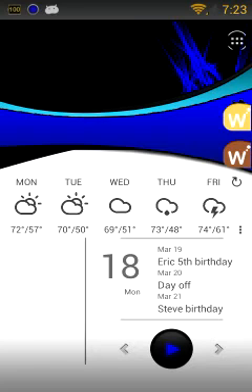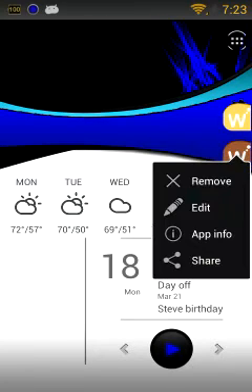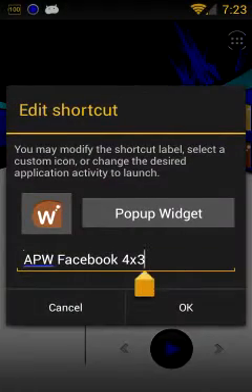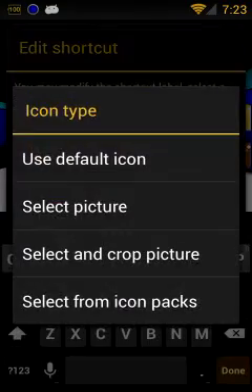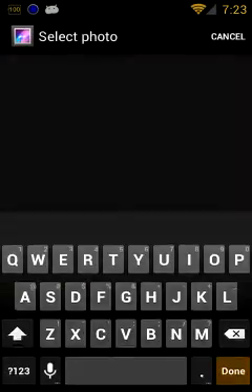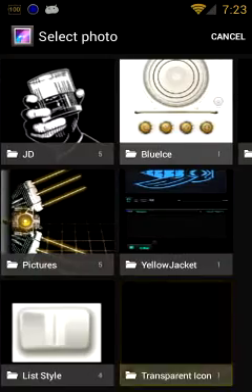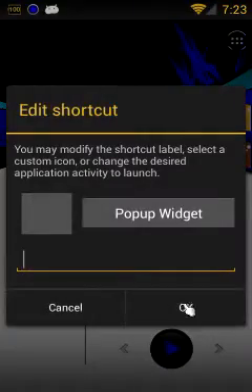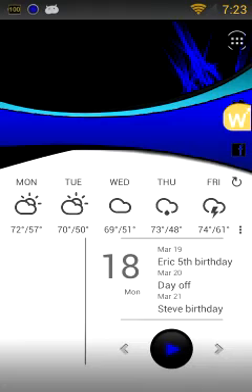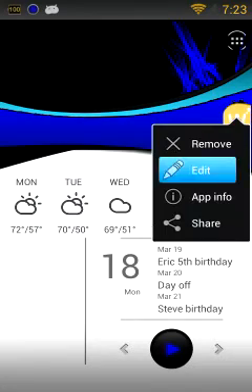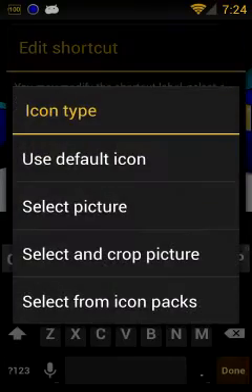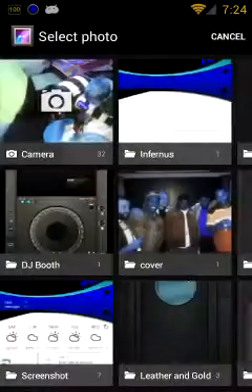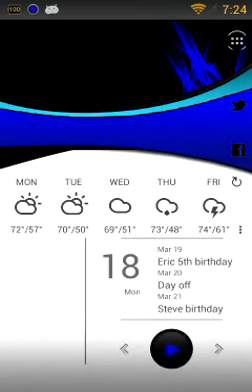We're going to long press, and we're going to select Edit. We're going to take our text down here. We're going to remove all of our text, hit our button, select Picture from the gallery, and we're going to be selecting our transparent icon. Just like so. Hit OK. Icon's gone. Do the same thing for our Twitter. Edit. Remove your text. Select your picture from the gallery. Transparent icon. And OK. Now, as you can see, both icons are gone.